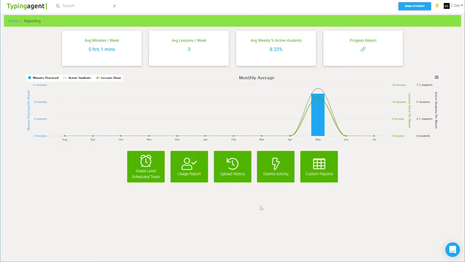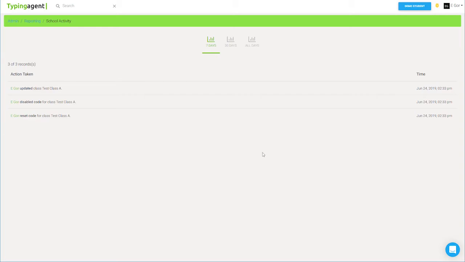Moving forward, let's go to district activity. This is going to be a quick snapshot of the activity of your school district. It shows a user doing something at a class. In this case, we see the user Igor, which is us, updated class A with some kind of information. This is just meant to be a snapshot, kind of a log of what was going on.